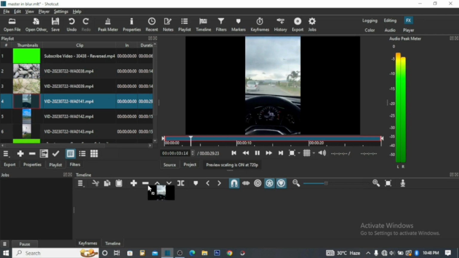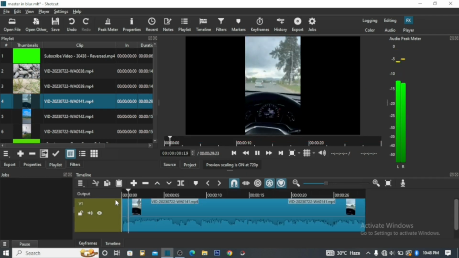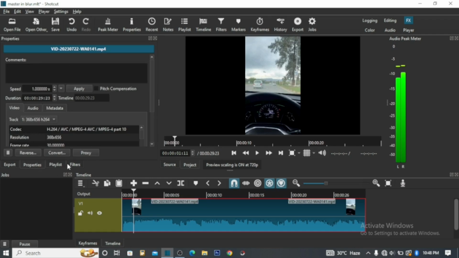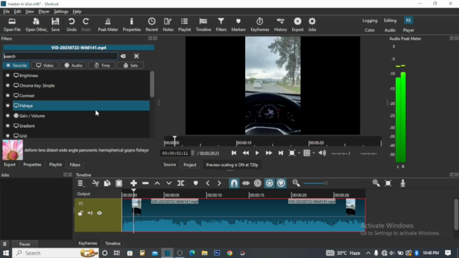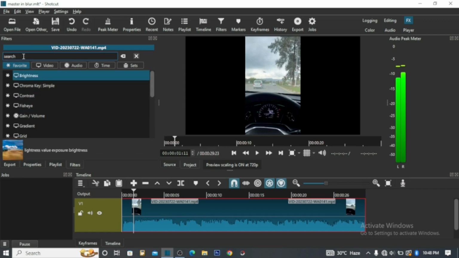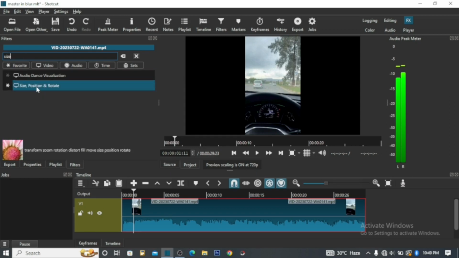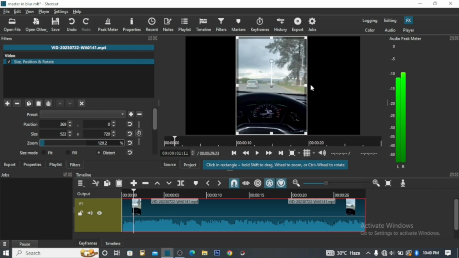So let me bring this one to the timeline. The first thing is that obviously you will select the video you're going to edit, then you come here to properties. Let me go to filters. Then I'm going to add all the kinds of blur which we have in Shortcut. Let me first try size and rotation, and increase the size of this video so that I can edit it conveniently.